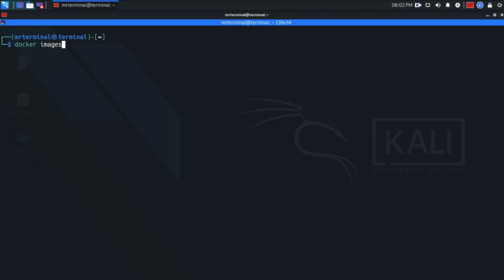And you can have multiple images. And in the next video, we will see how we can create our own image. That's where the basics of Docker lie.